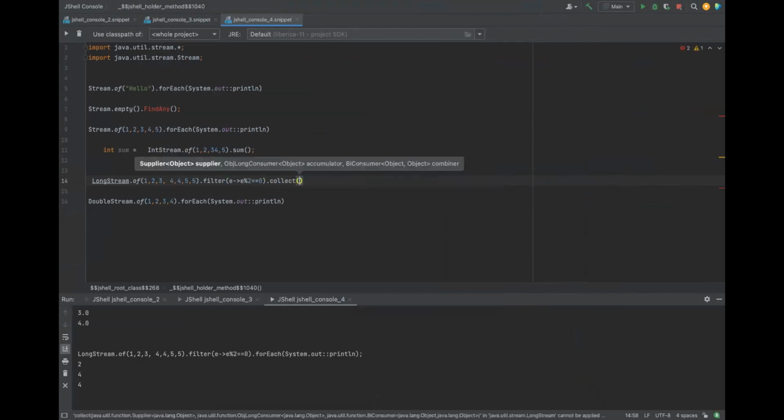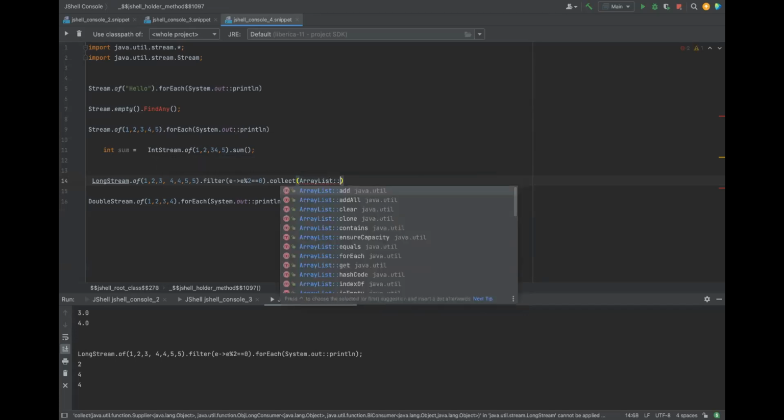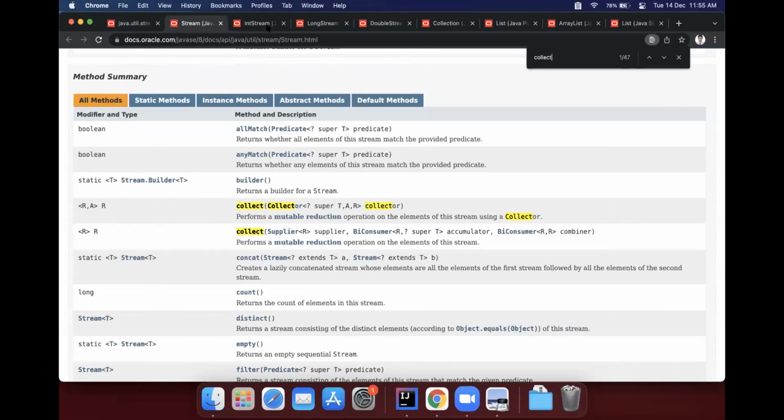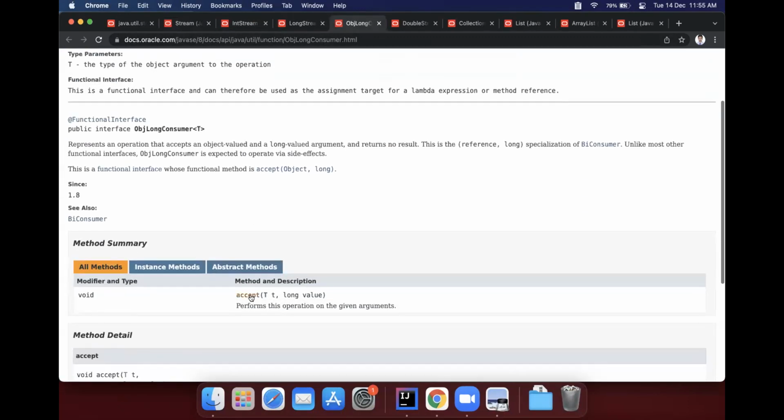dot collect. Then the first one has to be a supplier, so we select a different method: ArrayList::new. Then we need an accumulator object, an ObjLongConsumer, and it accepts the T and a long value.